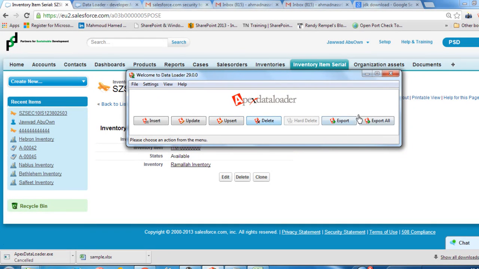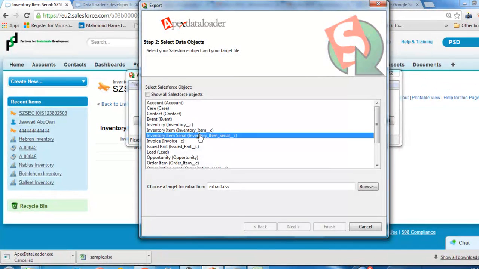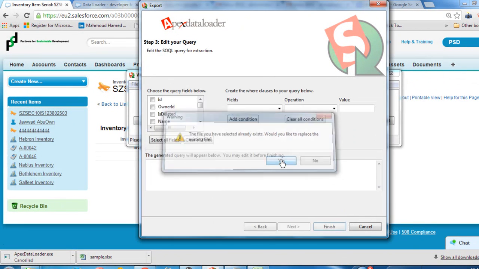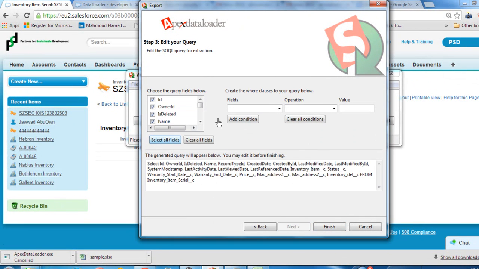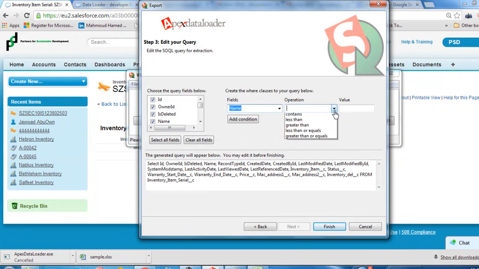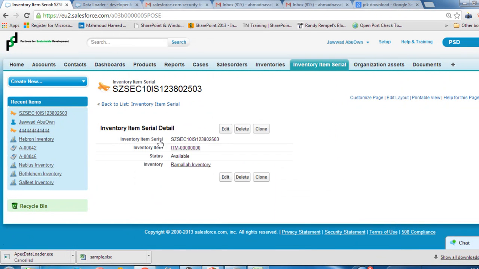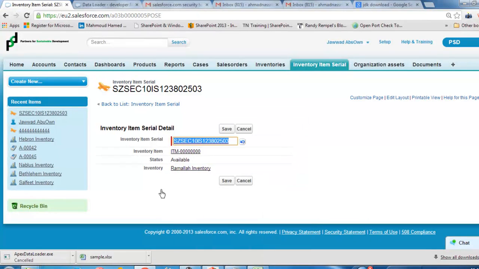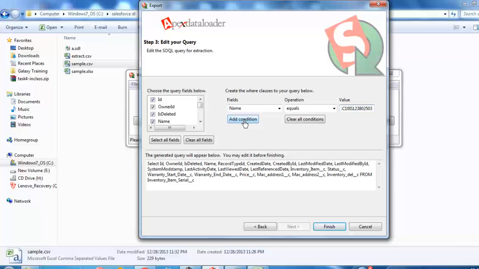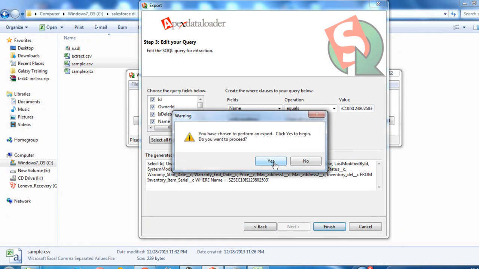So first thing, I'm just gonna go export and select the inventory item serial. I'm just gonna click yes, choose the extract CSV, and just gonna select all and say the name of the record is equal to this record. This is the criteria that I want to use because I don't want to get all the data. You can add this condition. Click finish. Click yes.